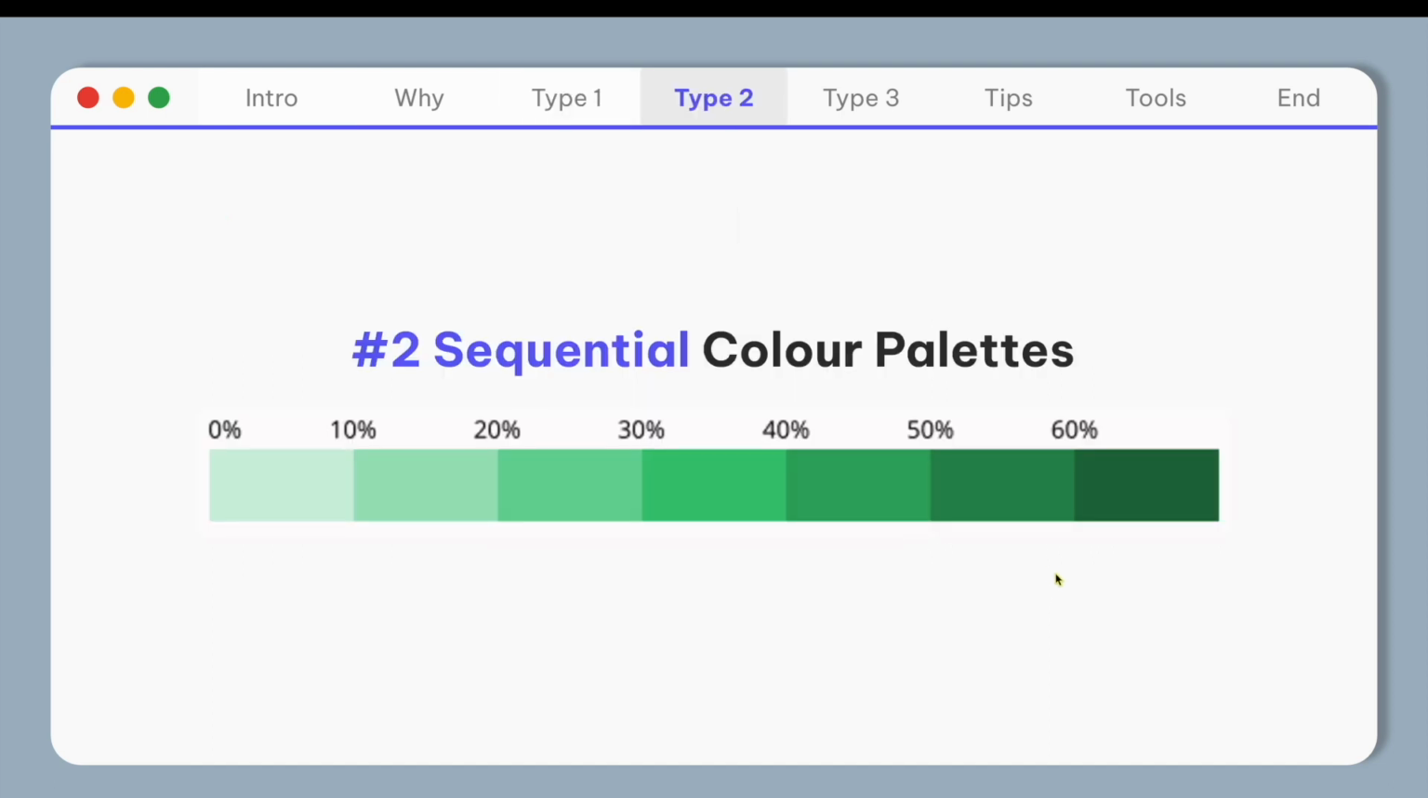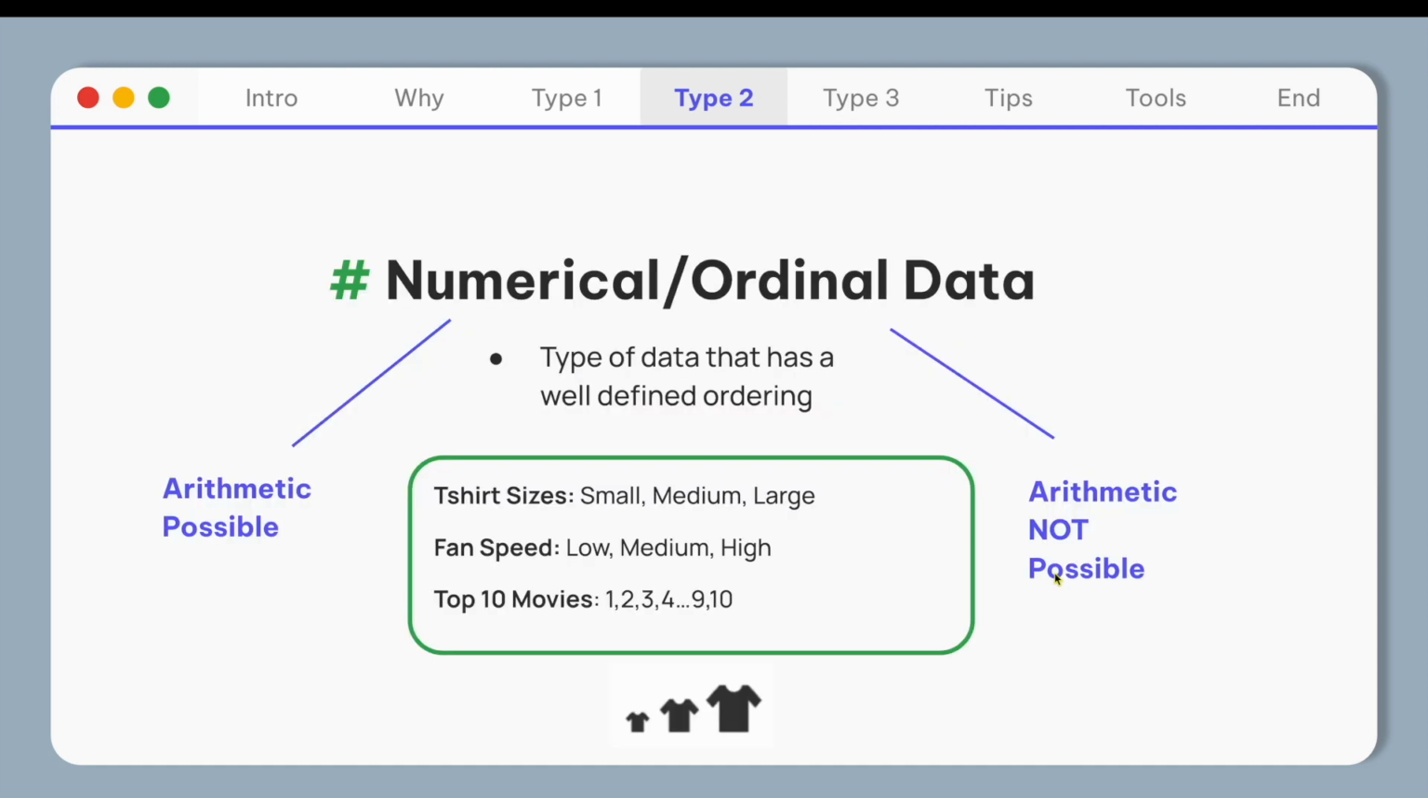On the topic of association, the second type of color palette I'd like to discuss would be the sequential color palette. This type of color palette is best used to explain numerical or ordinal data, and it is a type of ordered data where one allows for arithmetic and the other doesn't. Some examples include t-shirt sizes such as small, medium, large, fan speeds from low, medium to high, and top 10 movies ranked accordingly, such as rank 1, rank 2, all the way to rank 10.